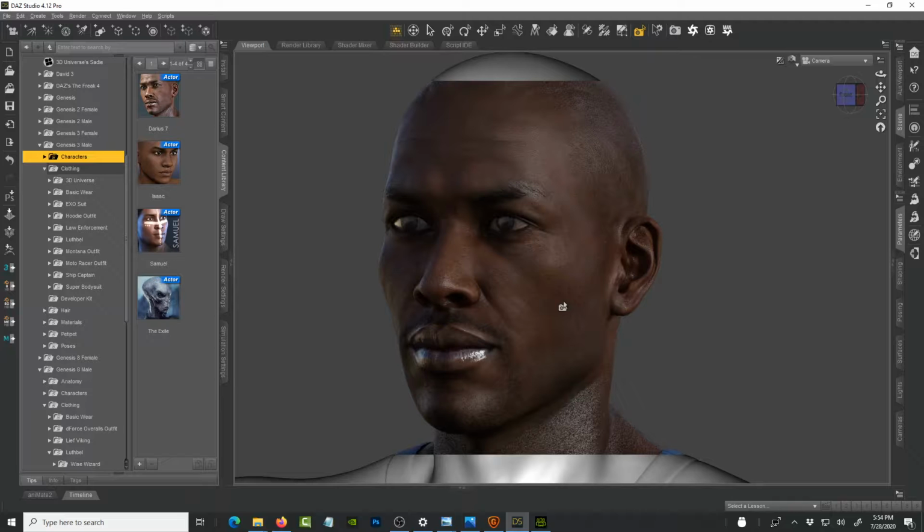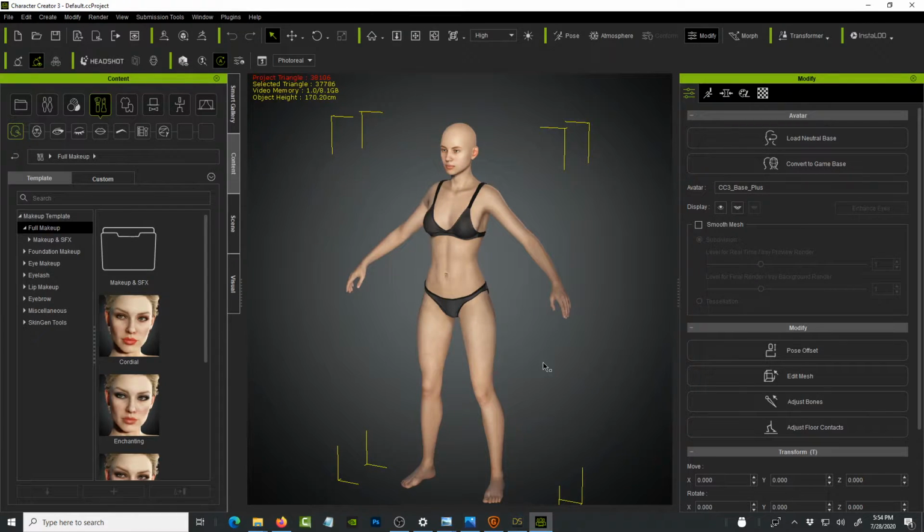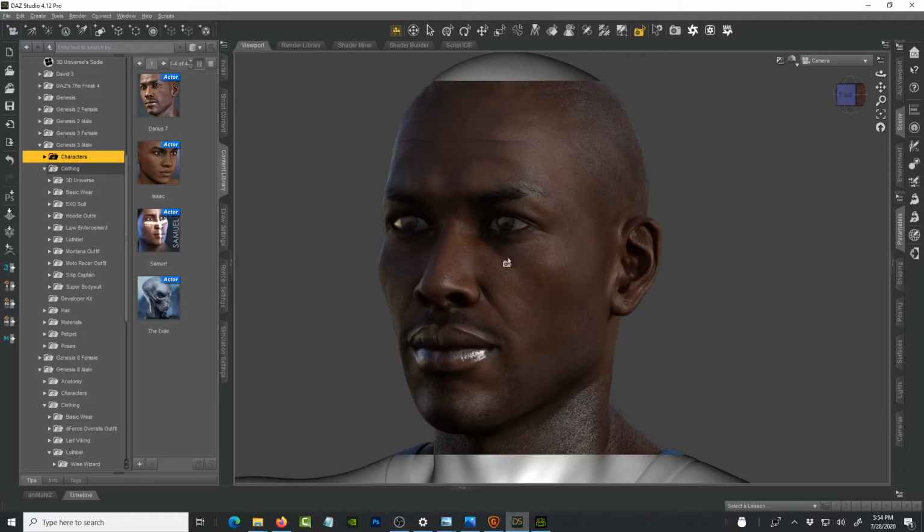So let's see if we can get this character, customize it in Character Creator 3 and see how it goes. And I'm hoping that this can also inspire you guys out there who are creating your own characters in Character Creator 3 from DAZ Studio.